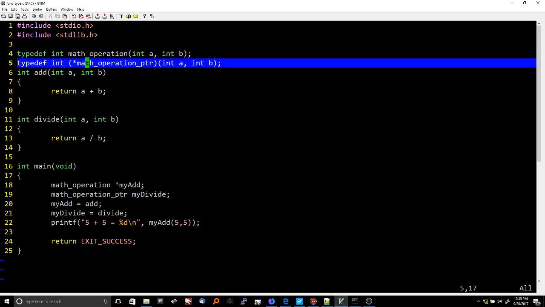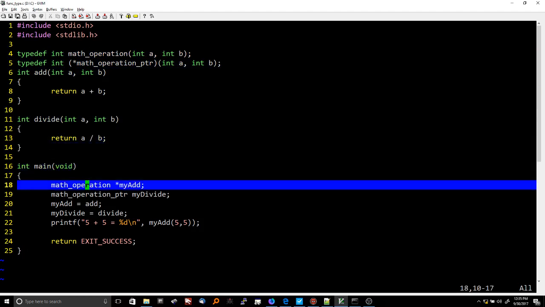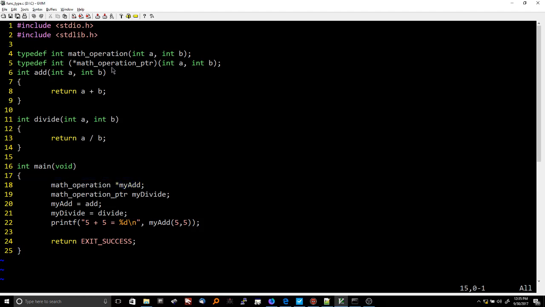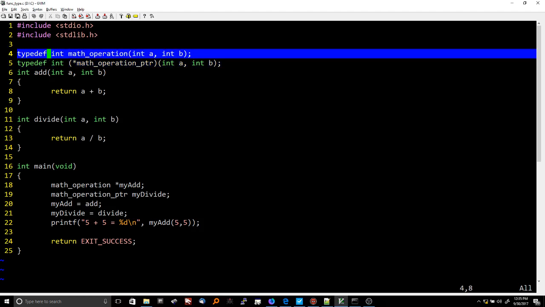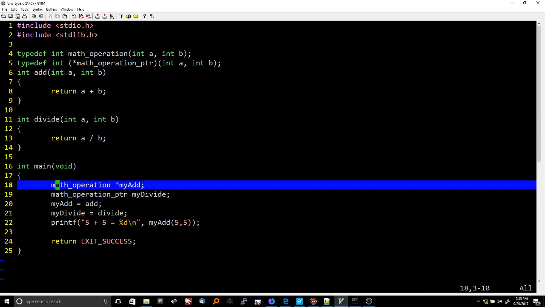And then when we went into main, we defined myAdd as a pointer to that type of function. So we created a function pointer this way. The other option, which we did down here in line 5, is we defined a type of function pointer right off the bat, and that function pointer points to a function which takes 2 integers and returns 1 integer. So the difference here is that we didn't create a function pointer here. Instead, we created a function type, and then down here on line 18, we specified it as a pointer in this case.